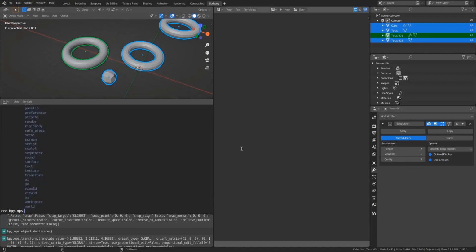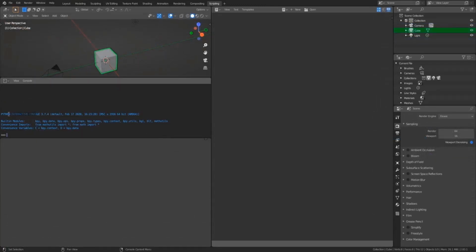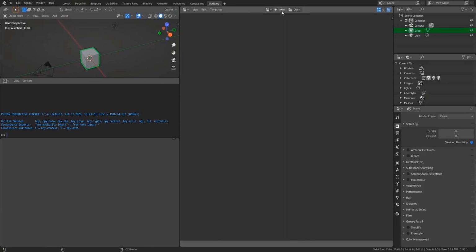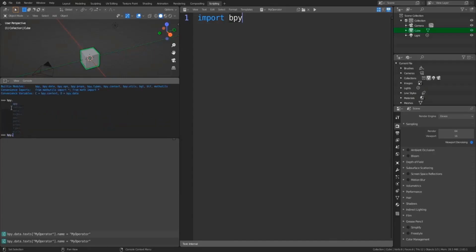Great. So I'm not going to use this Python interactive console. I'm going to create a new script here in the scripting window. Let me rename the script as my operator. This is just the name of the file. Now what we need to do is import bpy. This is very important. You may have one question now: why didn't we do that here? Because it is already imported.